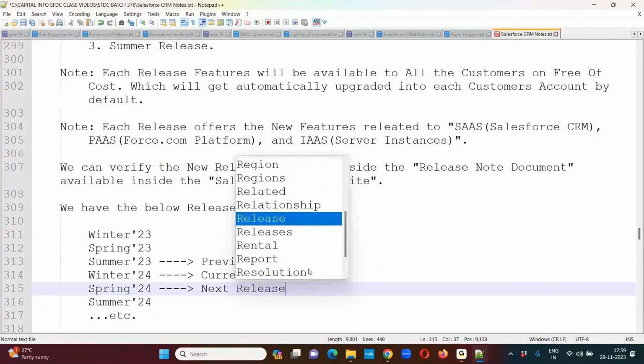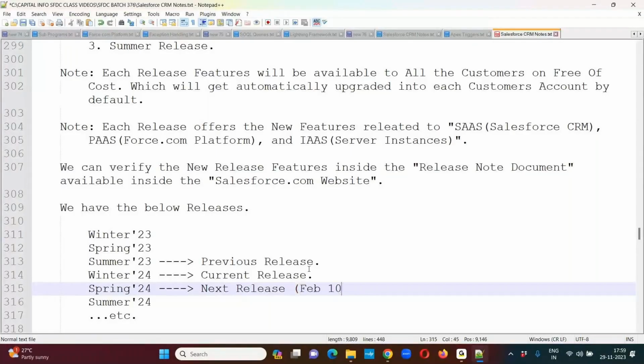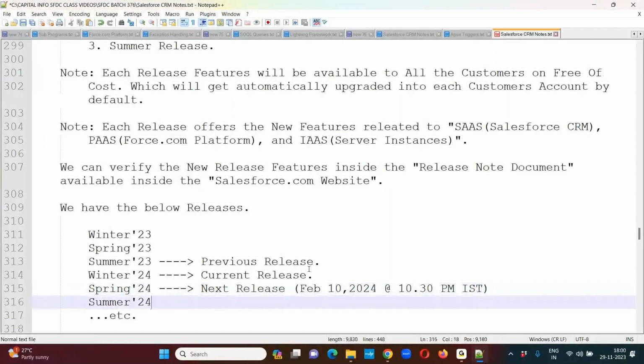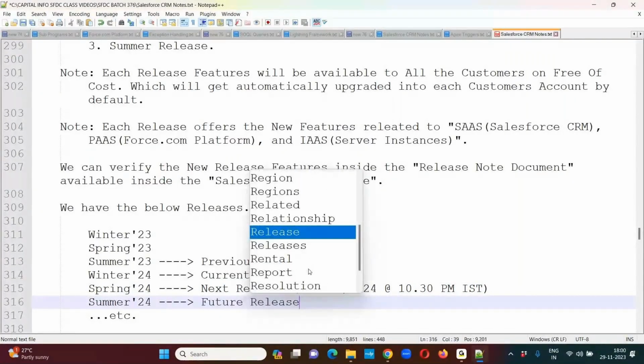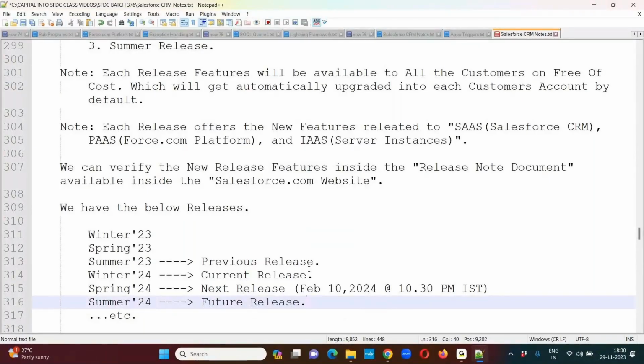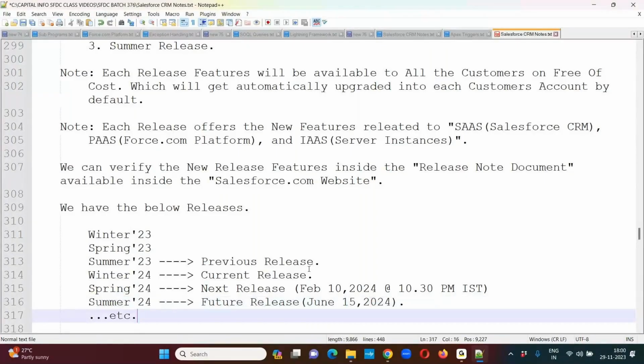That will be given by Salesforce on February 10th, 2024 at 10:30 p.m. IST. This is the future release. The summer release will be given by Salesforce in June, June 10th or June 15th, 2024. These are the releases.